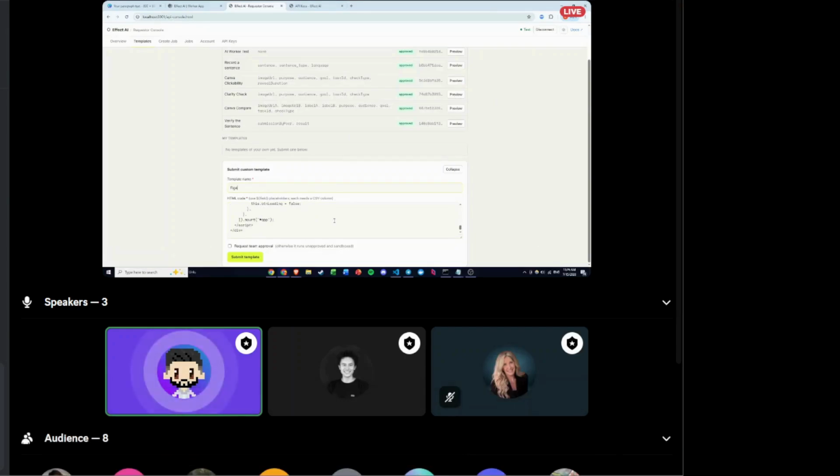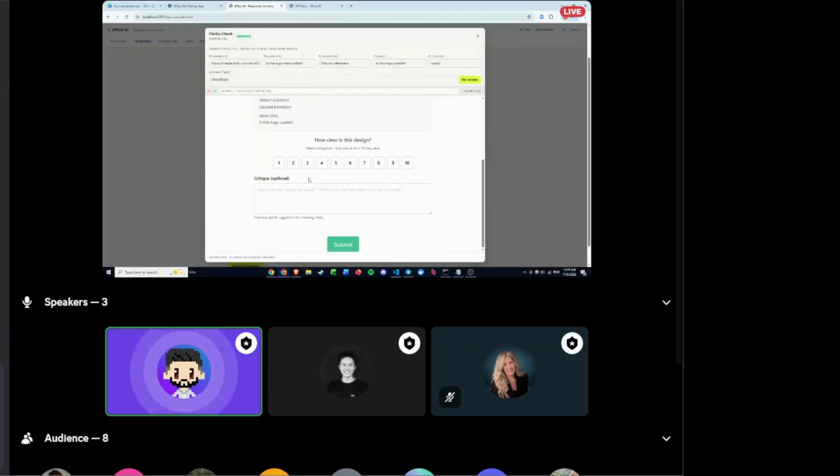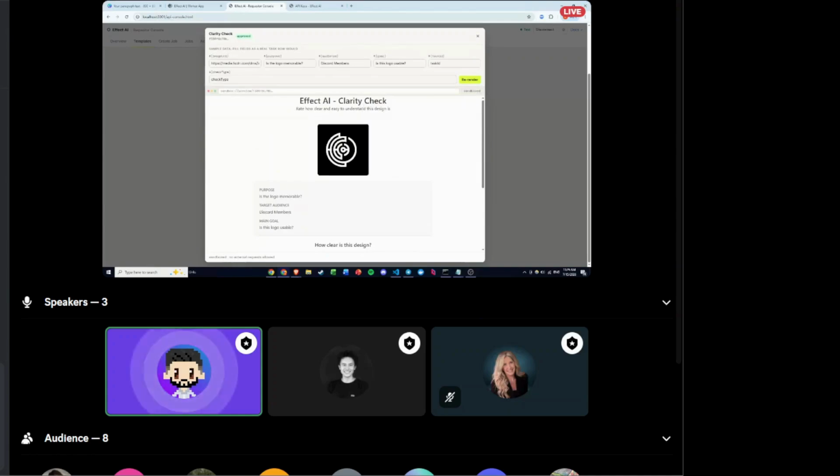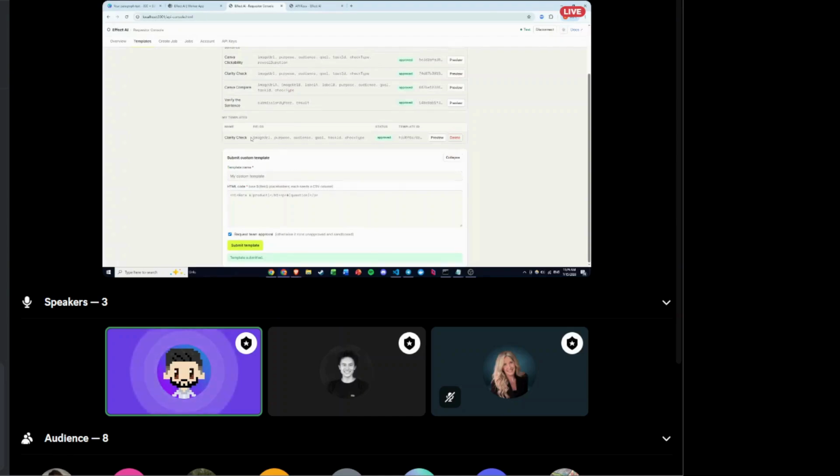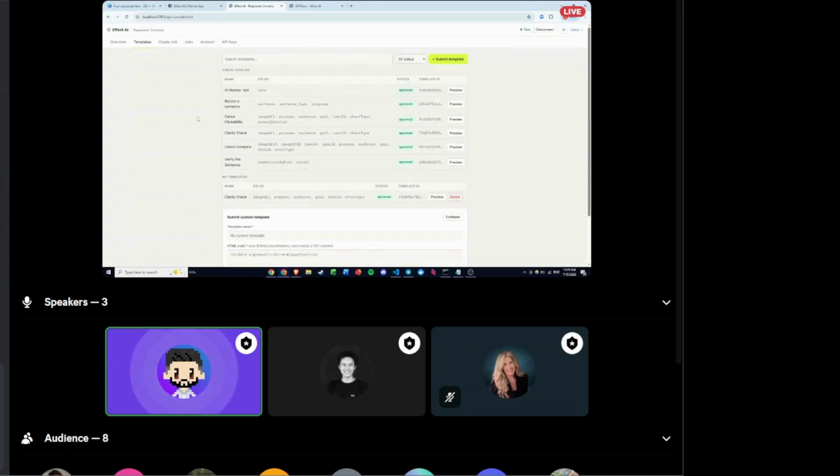So let's say this is a Figma test. You request team approval, submit the template, and now it's up for approval. You can preview your template here. This is just another test template that we were working on. And so now you can use your own template, or you can use any of the templates up here.